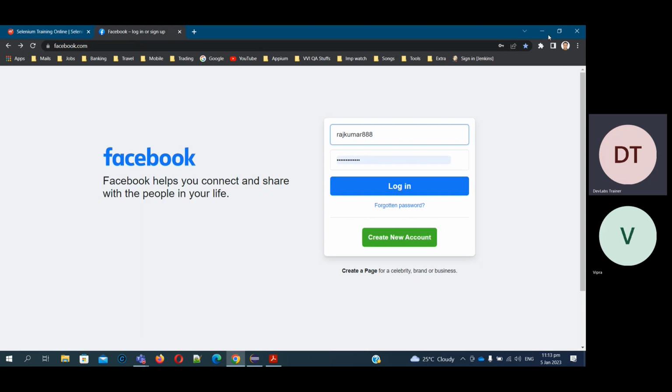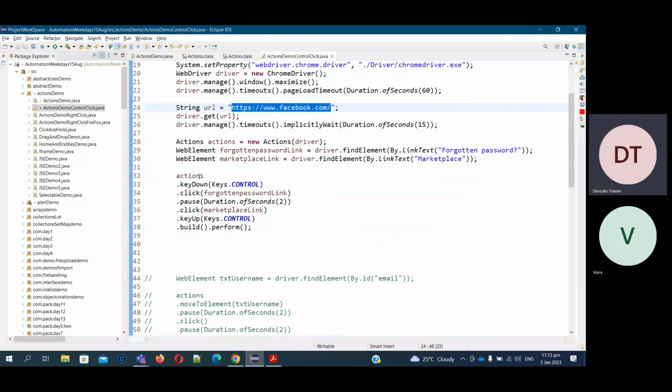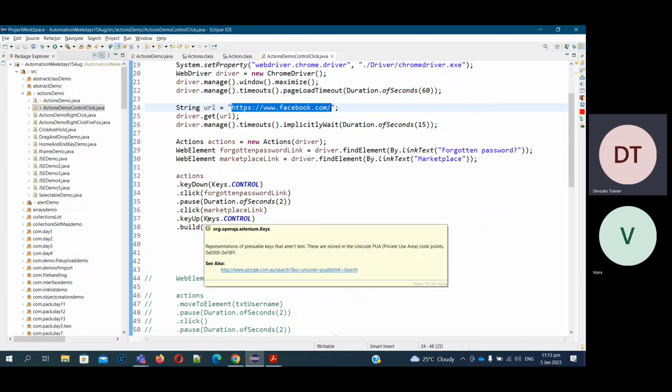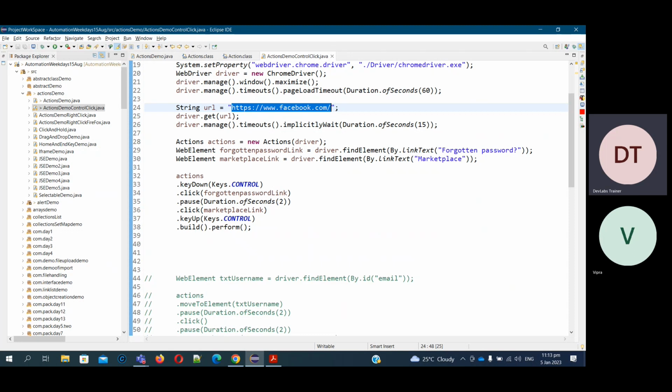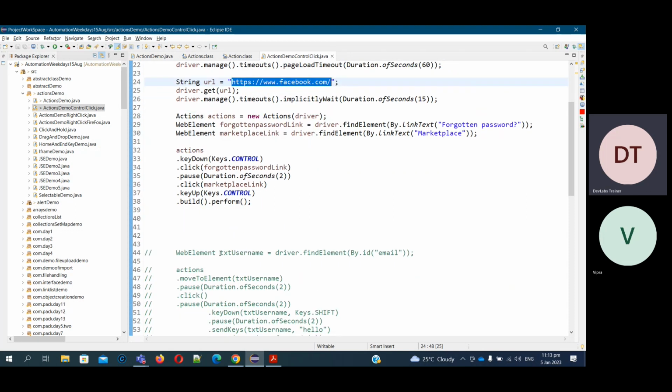I need to check what I'm doing. Basically, I am doing control click. It means two links I'm opening in two separate tabs. And after opening the tabs, I will show you how many windows are open. So that thing you can do here. You can see I have created these two links and then I am trying to hold down the control. I told you that key down and key up are for control, alt and shift. So I'm using key down here, and which key you want to press down? You see here, Keys.CONTROL.